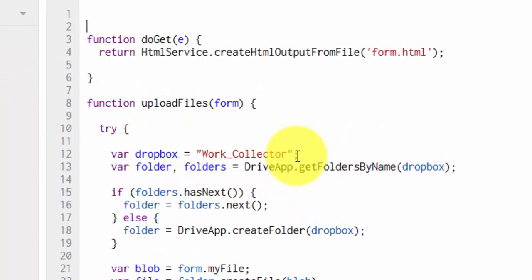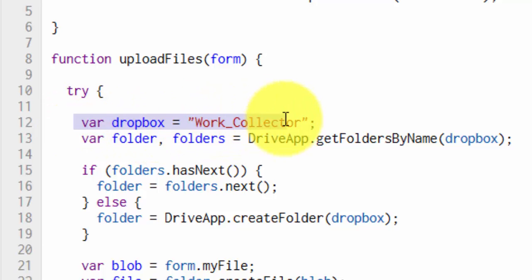The second thing we're going to do is, if you see on line 12, the name of our Dropbox here is Work Collector. We could change the name of our Dropbox. Okay, this is our variable, and this is our Dropbox name. We're going to change this to something that you want. Why don't we change it to public uploads? Okay, and this is going to be the name of our folder. You're not making any folder. Google Drive is automatically making it for you. So as soon as you click on save, it's going to make this folder in your Google Drive account.